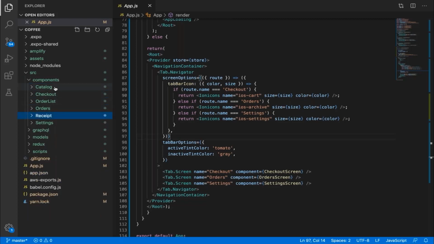And you can see here, there's going to be a catalog page where you can select items to order, a checkout page, an order page, which contains an order list, and then receipts, as well as a settings page. So this is the way the application is structured.